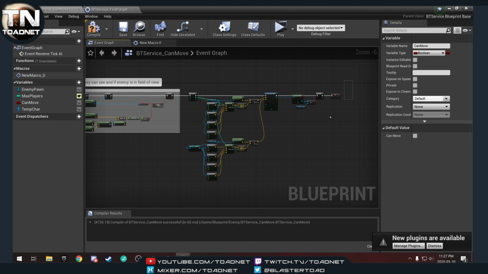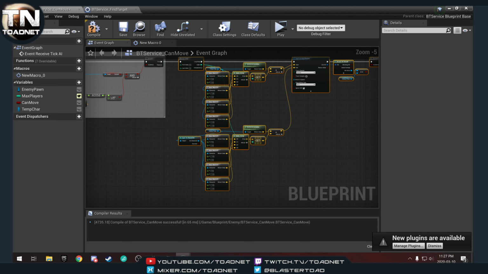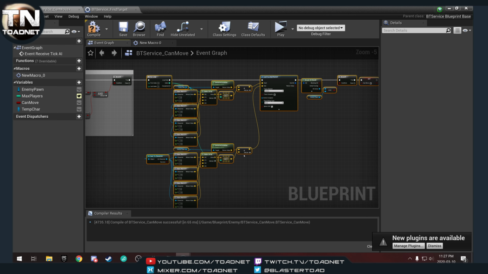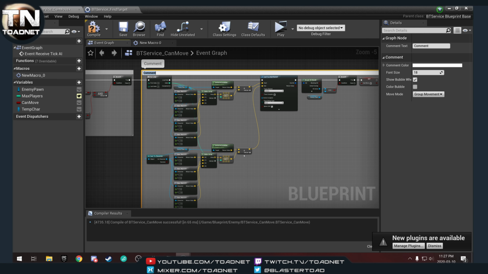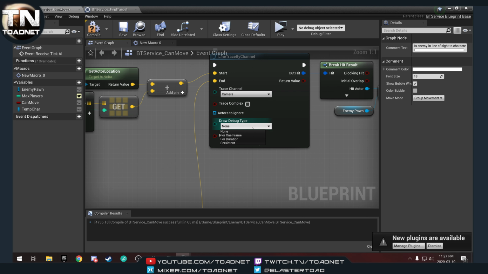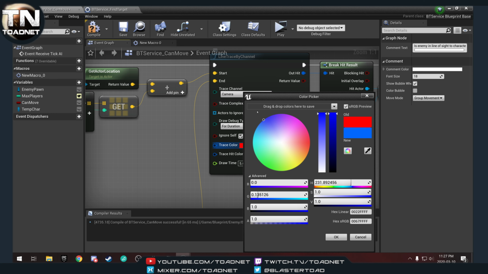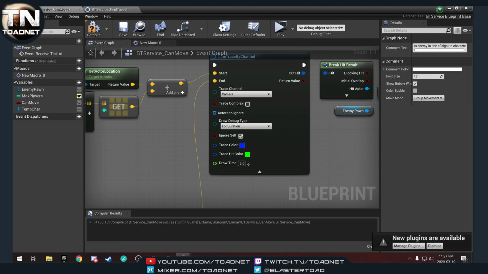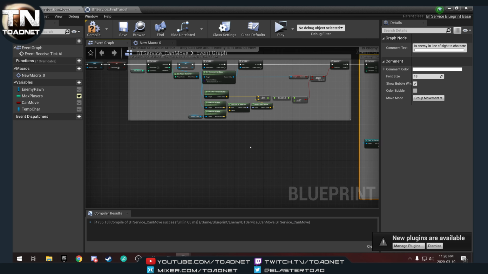Okay, so we're going to select all this and comment: is enemy in line of sight to character. We'll do a debug, and we're going to set this as a different color, so the enemy's debugging red, we will debug blue for our character.